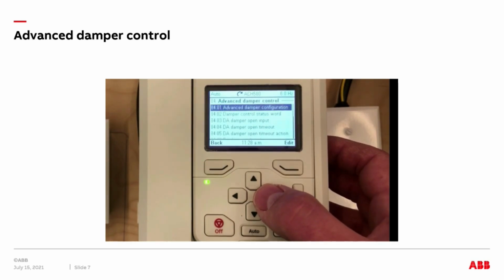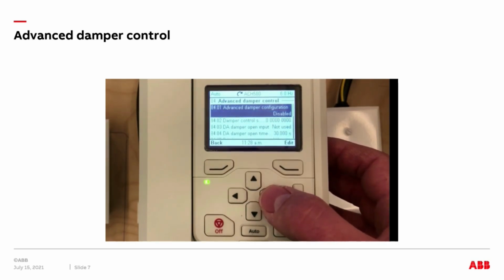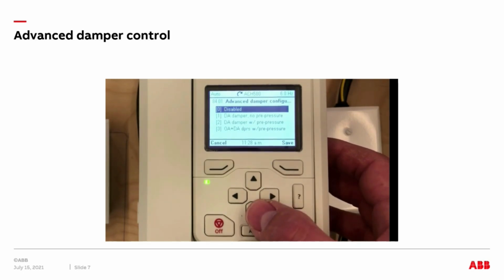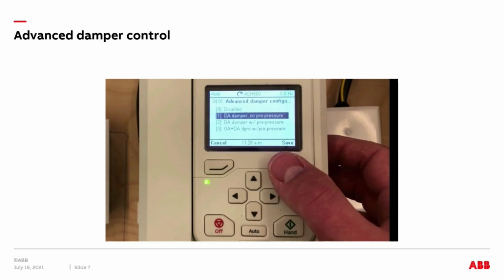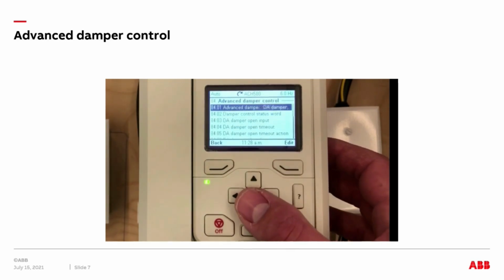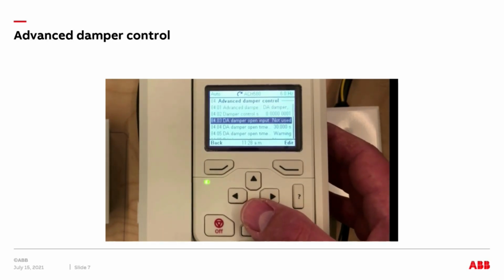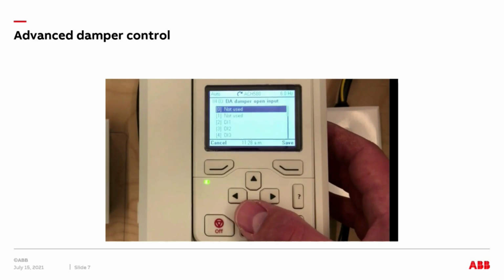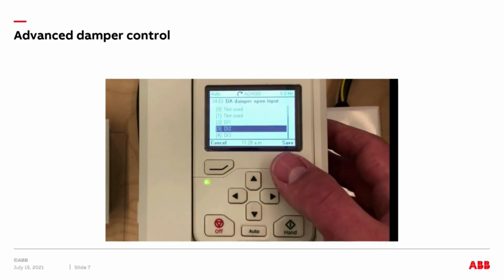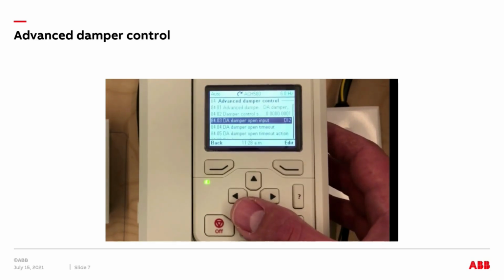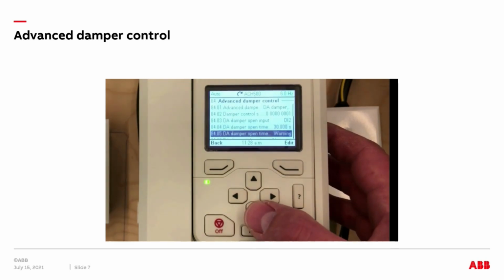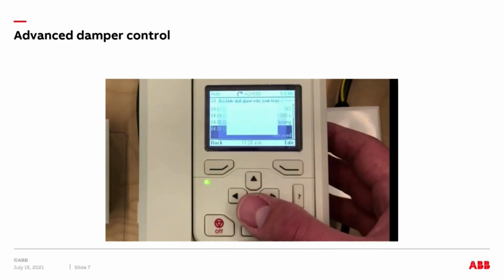Opening advanced damper control, we can see that we start on 8401, which when we go into shows us all three new control scenarios. In this instance, I'm going to select DA damper with no pre-pressure. Now let's go select our inputs for the auxiliary switches. For the open input, I'm going to select DI2, and next I'll go select the closed input. In our closed input, I'm going to select DI3.